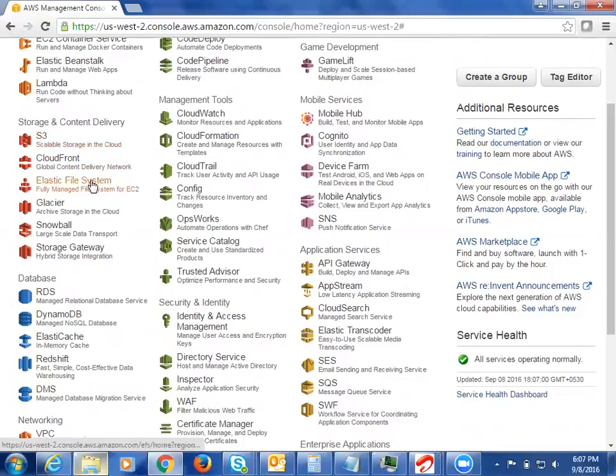Then this Elastic File System. Elastic File System is the one that actually sits on your EC2 instances. So when you create your storage space, this comes there.